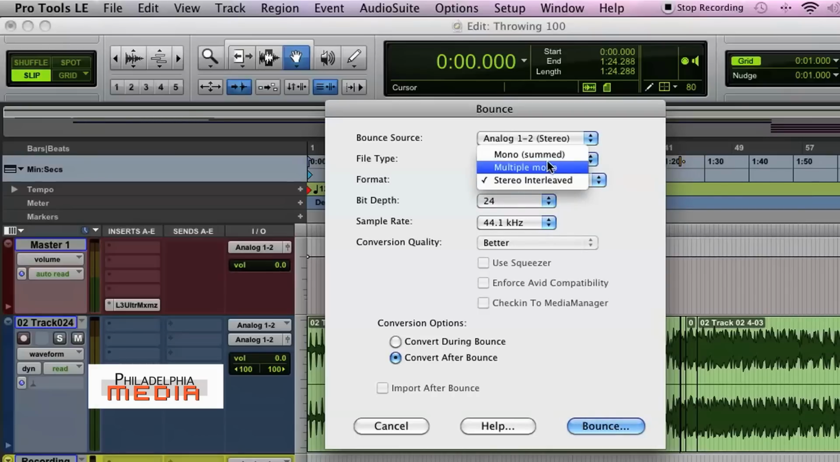Format. We have 3 different choices here. We have mono summed, multiple mono, and stereo interleave. The one that we want to choose right now is stereo interleave. This gives you that 3D sound, like you can hear all your panning. Once again, after you mixed it all, you want to hear it the correct way, so we're going to do stereo interleave.